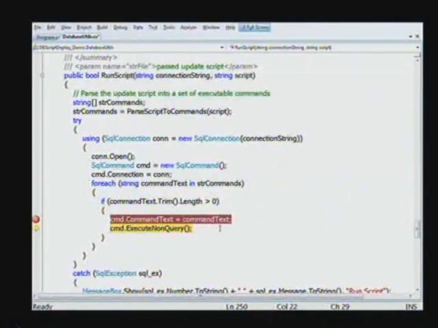Execute non-query, we'll do the thing. Now, the next thing I need to do is detach it. I have to use master, so I'll switch back out of that database. And I need to detach.